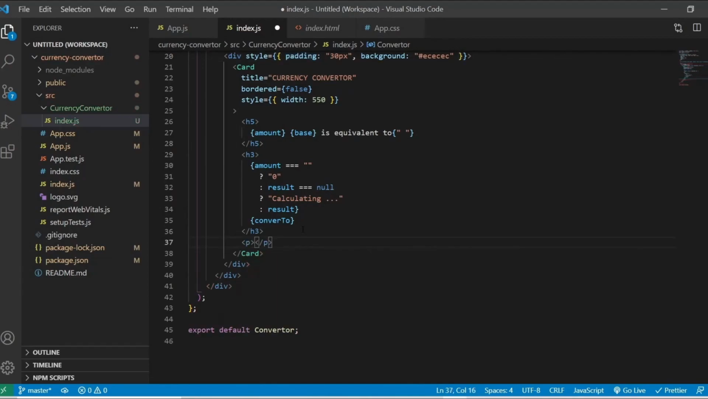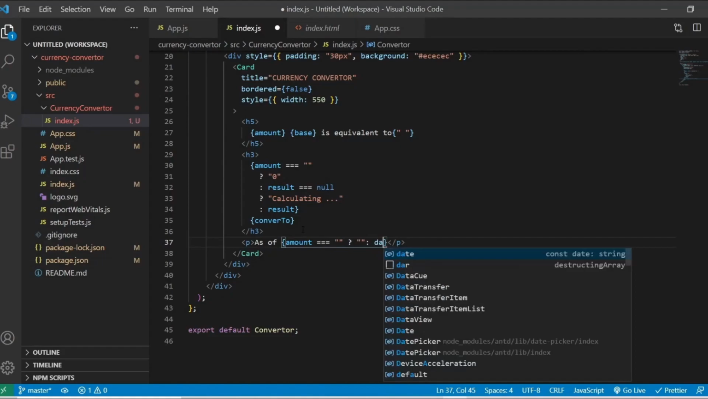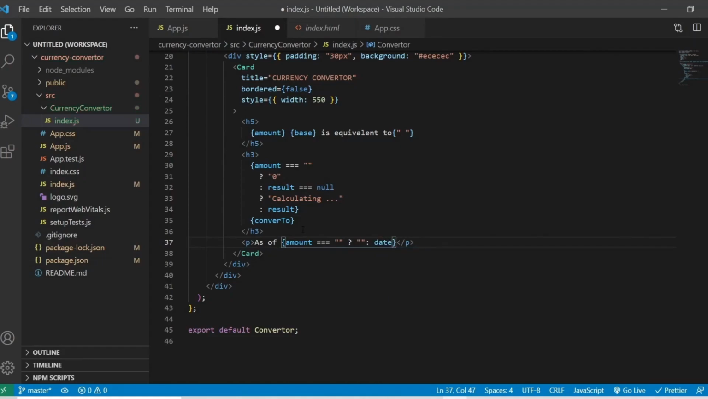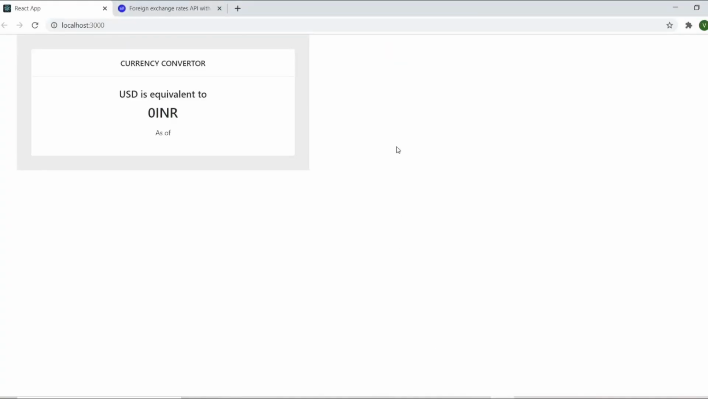And we will have one p tag here. So I'm just giving like, as of amount, in it will be the amount. Again I'm taking if amount is equal to empty, then it will be empty, else date, I'm giving the date here, and if date is null, then empty again, then I will return the date. So let's go into the browser, and we got the card here in the browser.